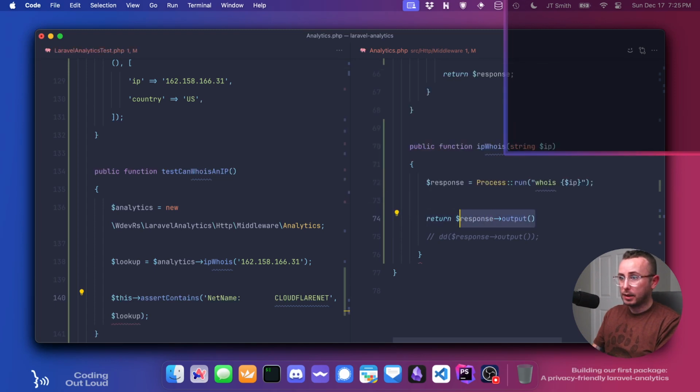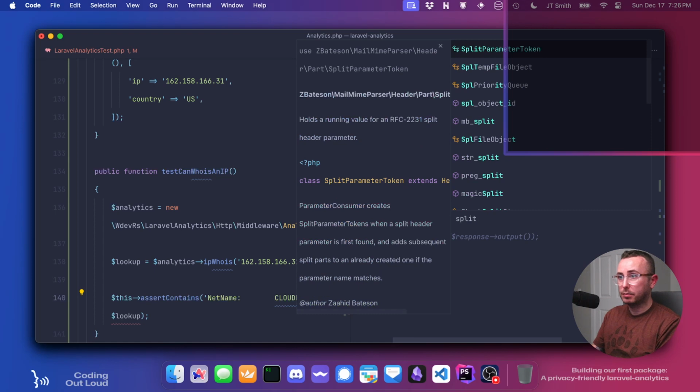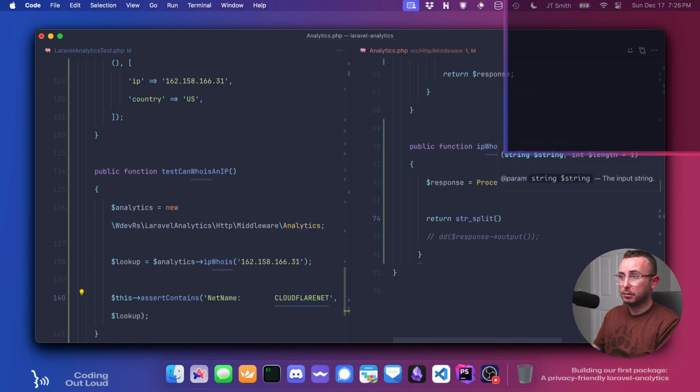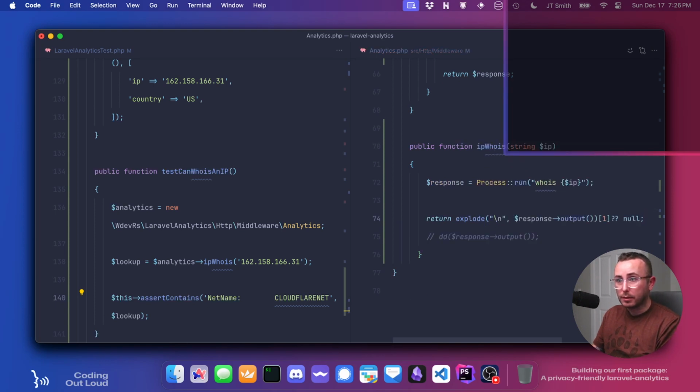We don't want it as that. We want to make it an array. So if we say, is there like a split, string split? No, what we want is explode. Separator is going to be, oh man, there we go.